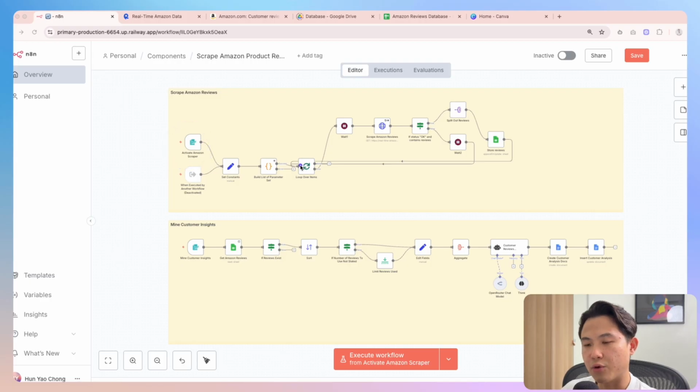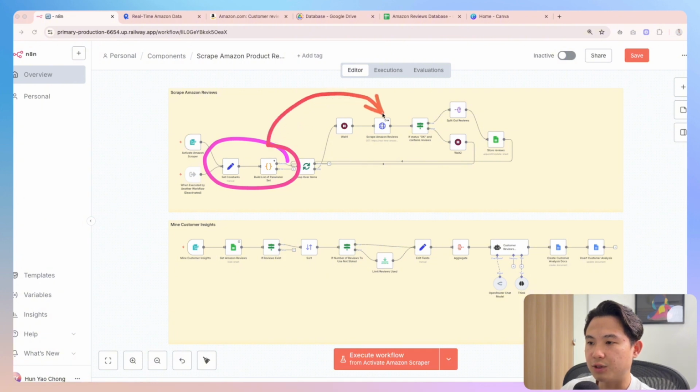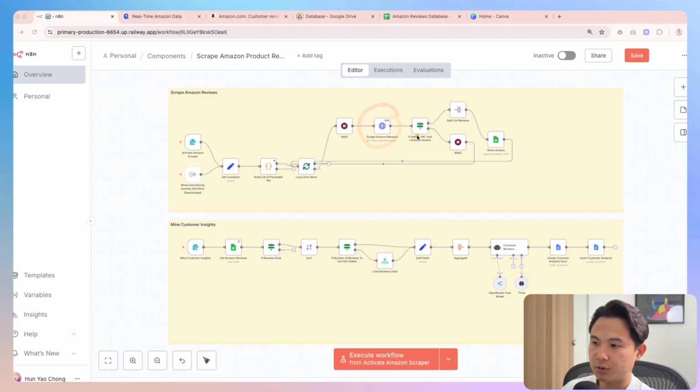We'll provide the brand product name as well as the Amazon URL, and then we will prepare the parameters that will be fed into the Amazon Scraper API, and then we scrape the Amazon reviews. And then finally, we'll clean the reviews up and store it into Google Sheets.